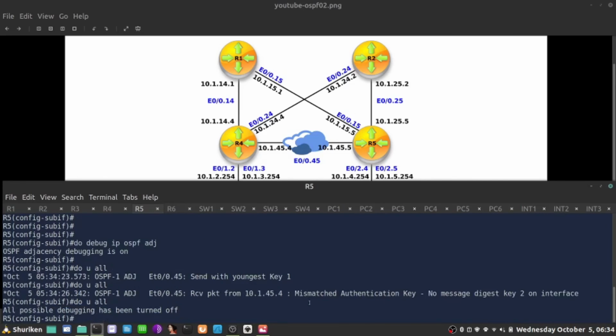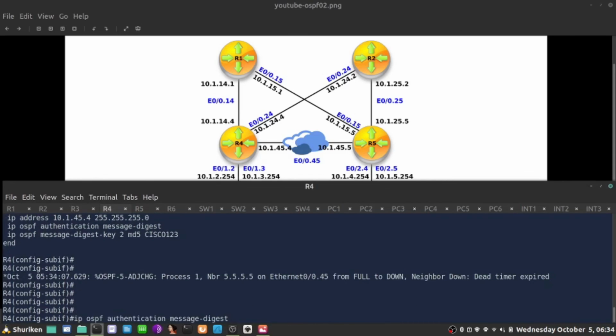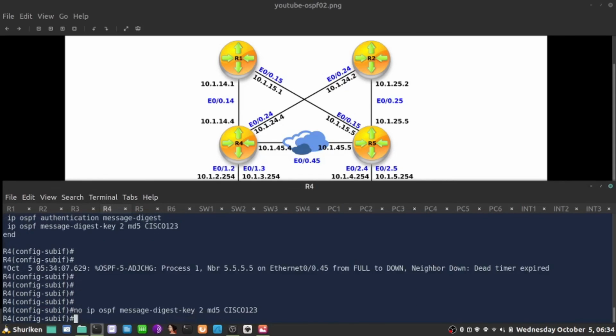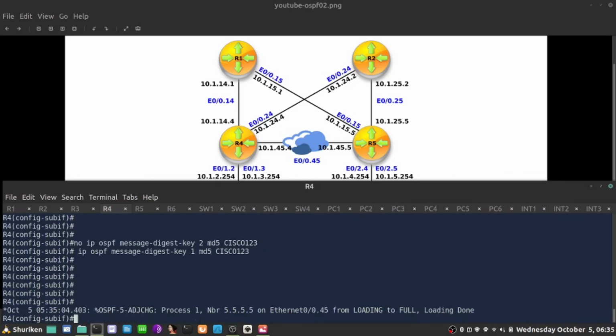It says mismatched authentication key. It's not the password that is the problem, it's the key number. There's no message-digest-key 2 on this interface, and we're receiving key number 2 from the other end. So if I correct that, on this other end, actually I want to have key number 1 here. If I say no key number 2 instead, I'll do key number 1. Very quickly, I'm going to have my adjacency established.